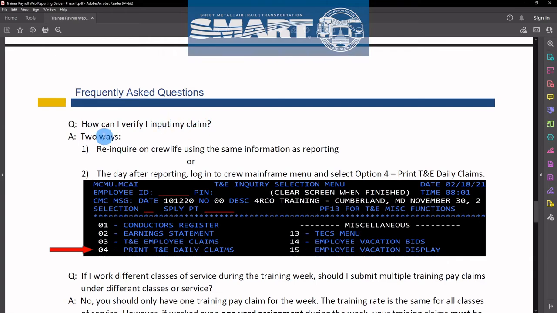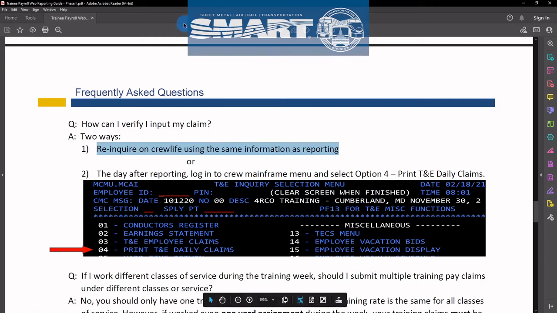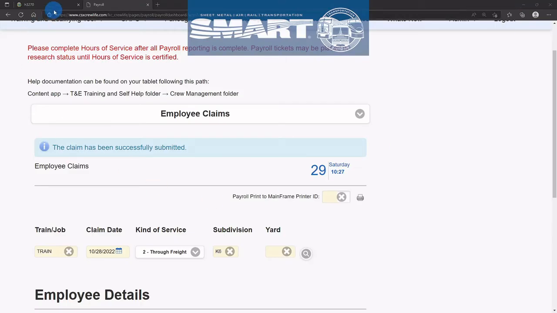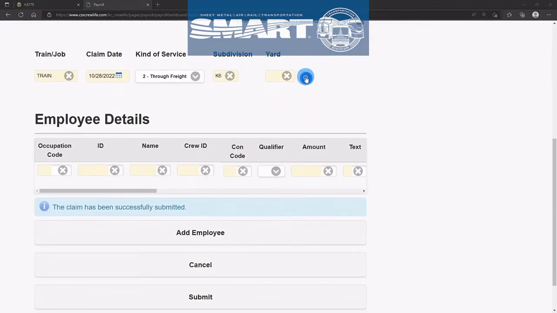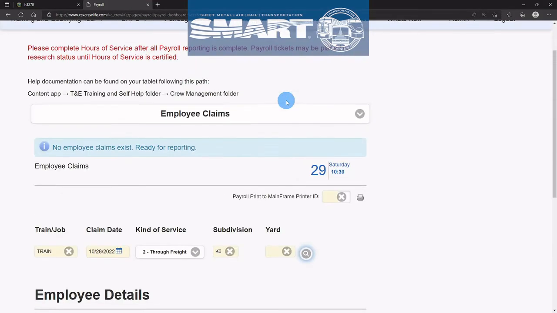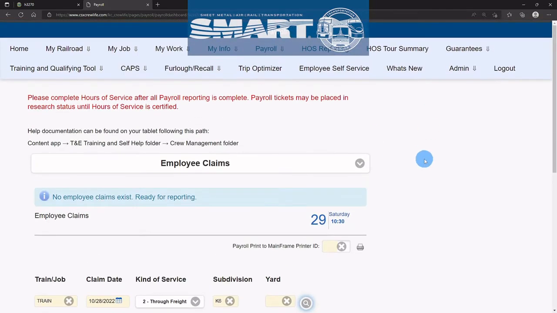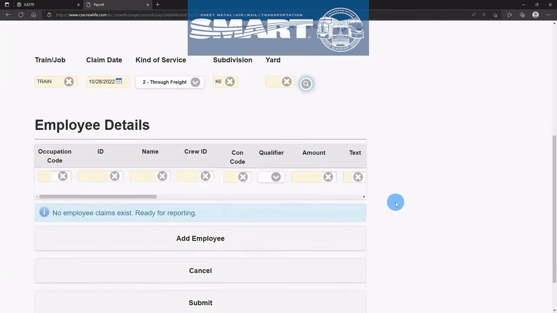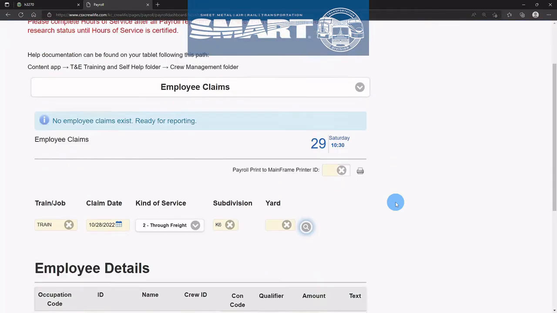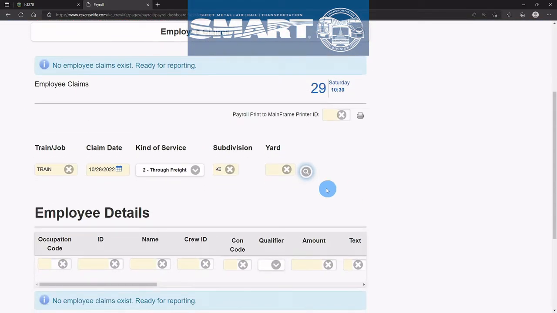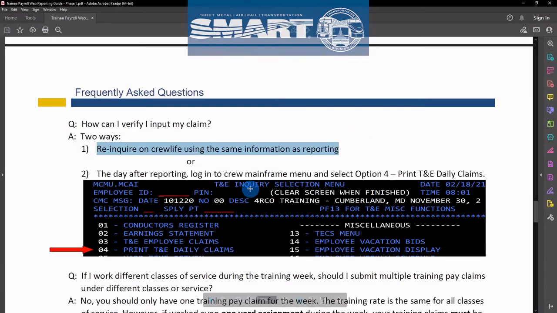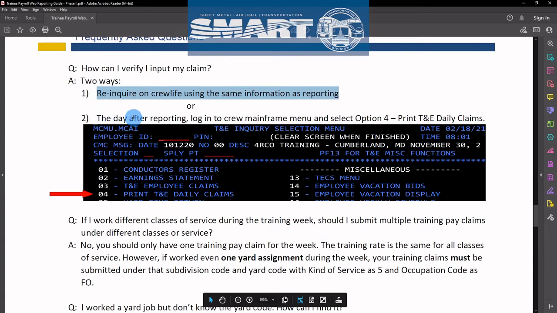Can I verify I inputted my claims? Two ways. Re-inquire using a crew line, same information as reporting. It might work if you logged in as yourself. I'm logged in as local chairman here, and I'm entering claims for somebody else. That's why it didn't reappear here. Maybe it worked for you. Or the day after reporting, log into the mainframe and use option 4.